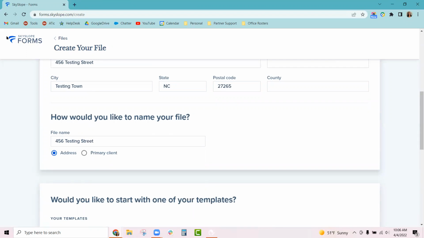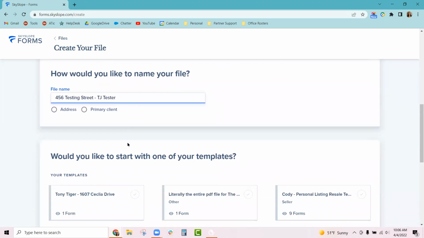Forms, anything where SkySlope Forms is in the upper left-hand corner, Forms is completely your organizational preferences. The company does not care how you name your files, how you organize your files. Anything in Forms is just yours. The company won't really get involved until it moves to that signed paperwork and transactions. So Forms, however it works best for you. I'm going to choose to name this with the address and then the person's name for searching purposes.